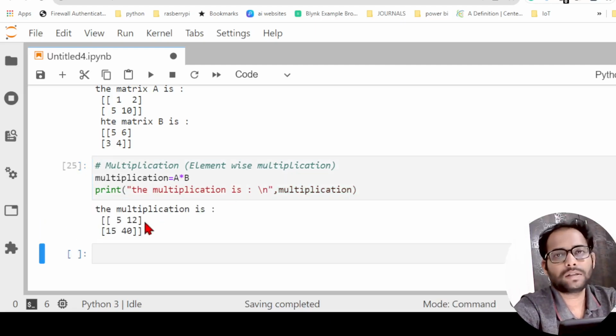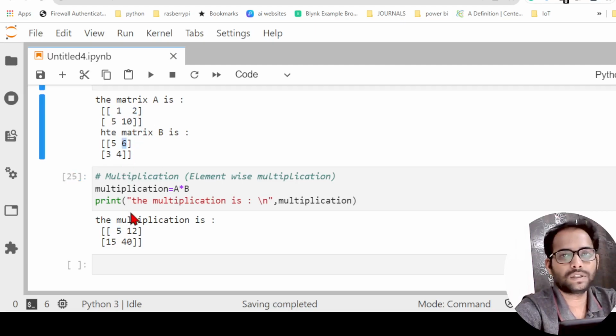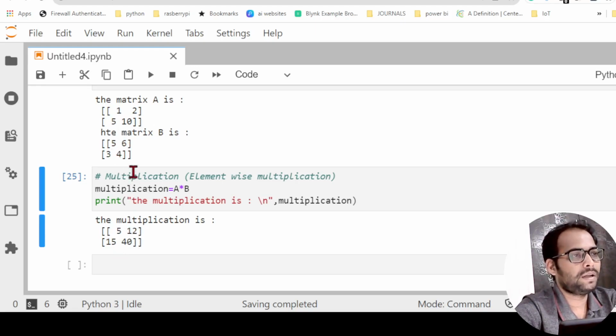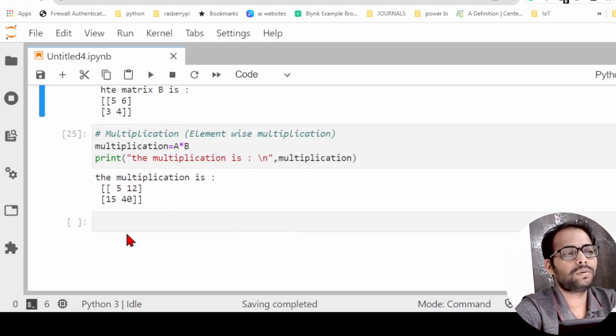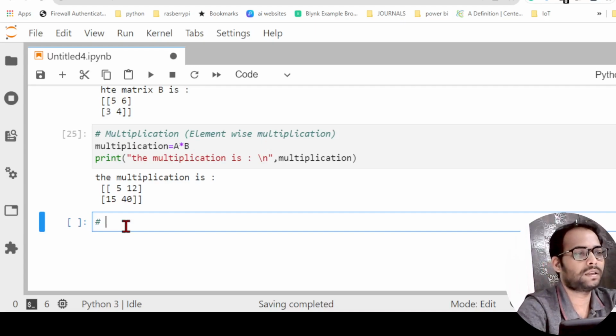Now let us understand here. What it is doing is multiplying 1 into 5, and the value is here. The second element 2 is here and the second element 6 is here. So 2 into 6 is 12, so it is writing 12 here. Then 5 into 3 is 15, then 10 into 4, that is 40. So this is how it is doing multiplication element-wise, one element by one element the multiplication is happening.